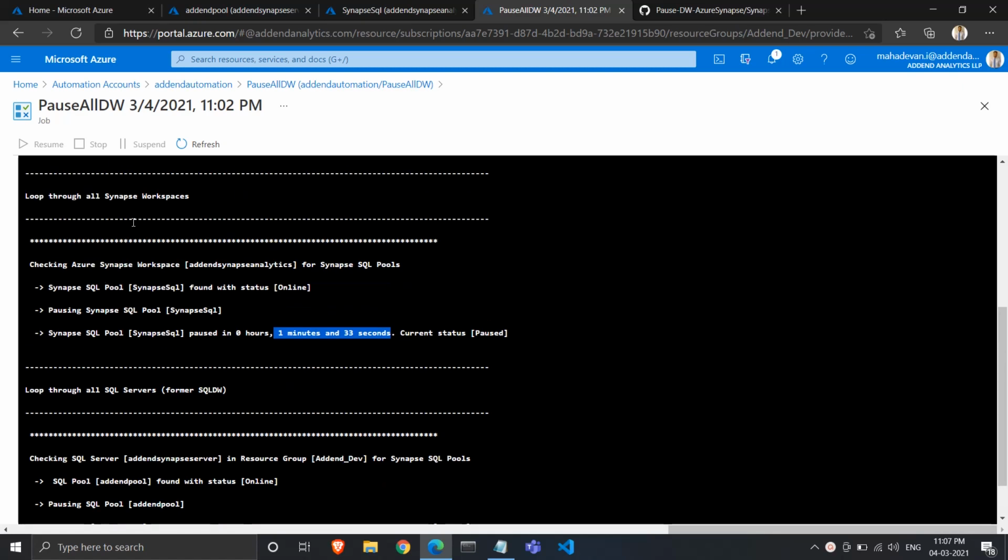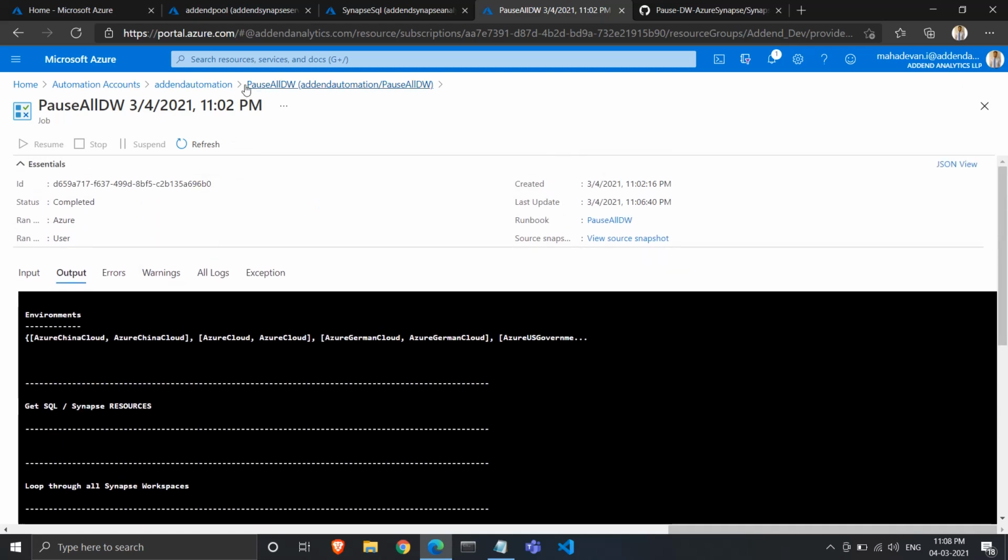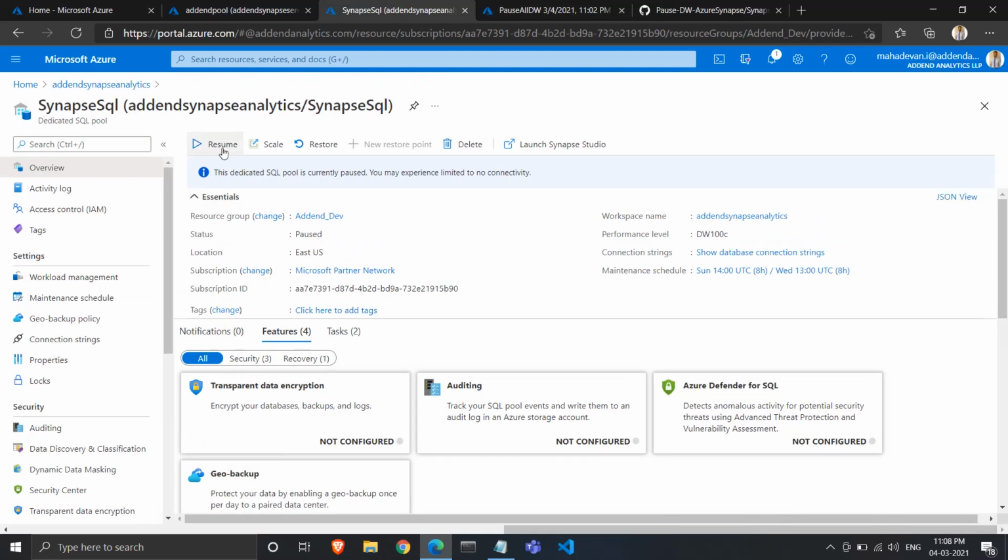After pausing the Synapse SQL pool, it's looping through all the SQL servers in my resource group to see if there is any SQL pool in those servers. So as you can see, there is one SQL pool in my resource group, and its status is online, so it's pausing the SQL pool, and it took a couple of minutes to pause the pool. Yeah, so after running the script, you can see that both the SQL pool and the Synapse SQL pool are paused automatically.